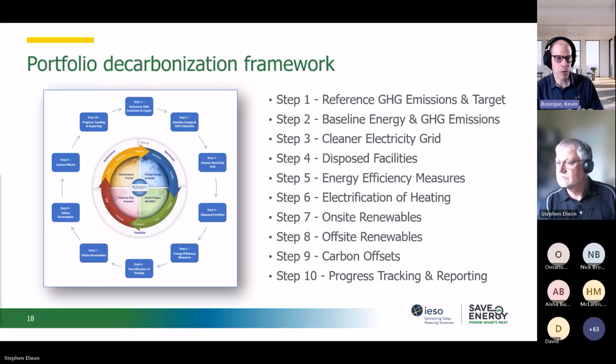your net zero portfolio. The next thing is to establish your baseline energy and GHG emissions. And so you need to establish your baseline year, and we're going to calculate the base case energy consumption and the GHG emissions. And we're going to choose the GHG emission factor for electricity. I saw there were some questions in the chat about that, and we'll get to electrification and grid a little later. And in fact, that's number 3, calculate the impact of a cleaner electricity grid, and select the emission factor for that cleaner electricity grid.